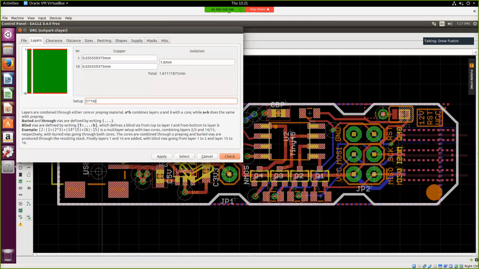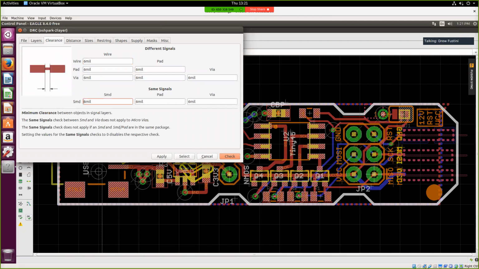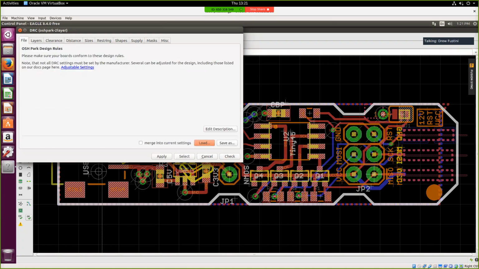But one of the things I know I want to do for this design is change the same signal specifications here to be 0. I'm going to change that. And then I'm going to go back to the File tab, and then I'm going to run check. This is going to actually run the DRC and show us if we have any errors.